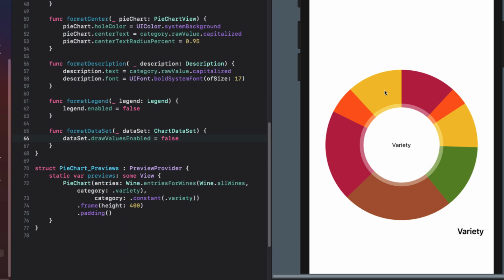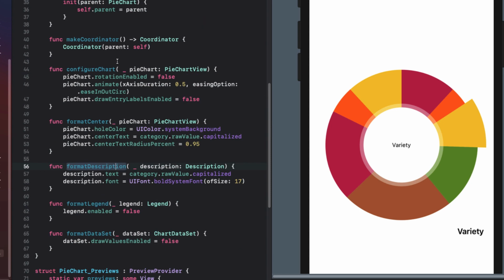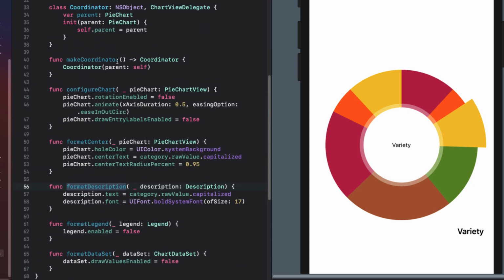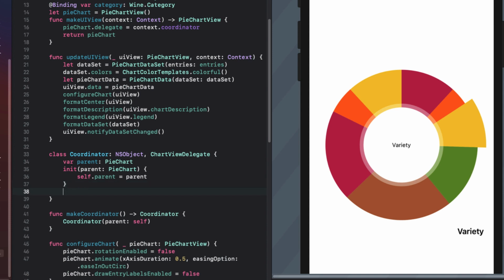Now we're on to making that selection functionality possible. Currently, when you tap a slice, it expands away to show what is selected. What I want to do is to specify the slice label and value in the center. And this is why we had to add a coordinator, so that we could access the chart value selected delegate function. So back in our coordinator, let's add that function.